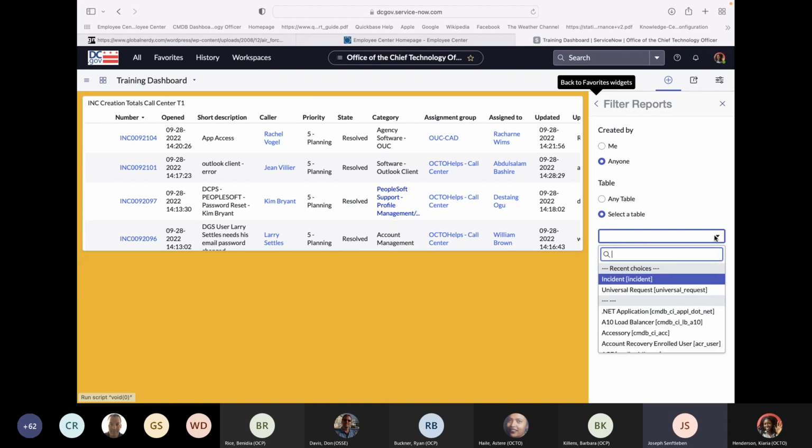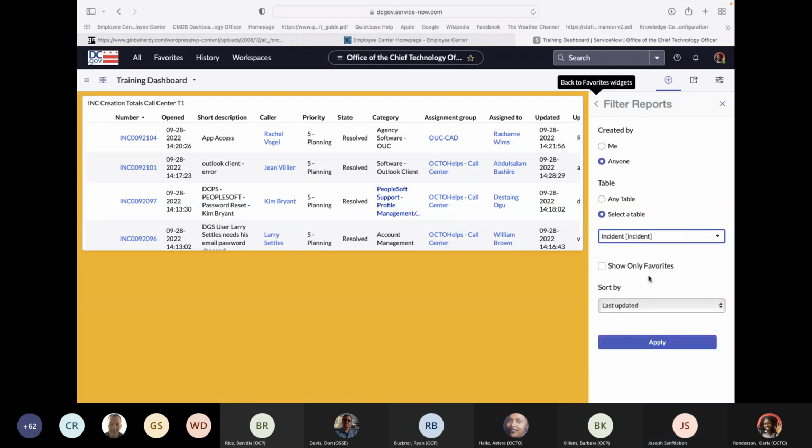And as you could see, if you've done this in the past, it is going to show recent choices. So we have incident and universal request. Go ahead and select incident. And what'll happen is you can then click apply. We're going to say sorted by last updated. That's fine. It could be sorted by any other option, but we're good with last updated. So when you click apply, you should now see a list of incident reports.